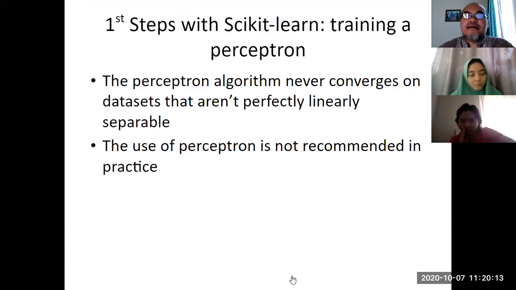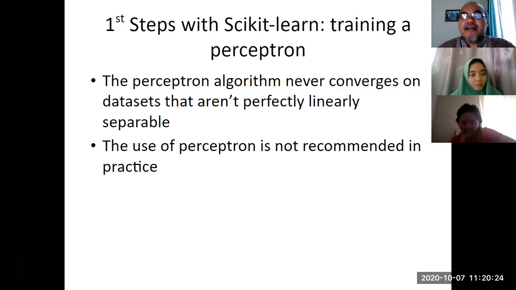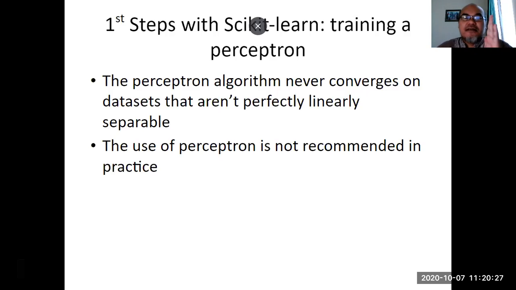So the perceptron algorithm, as you have learned in the previous chapter, is specifically a binary classification method. If z, which is the net input, the multiplication of the weight and the x, is above a certain value, it classifies as 1. Below that, it's classified as 0 or as minus 1. Because of this, the perceptron algorithm can never converge on data sets that aren't perfectly linearly separable.